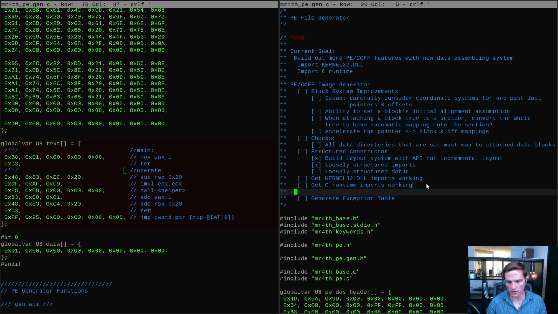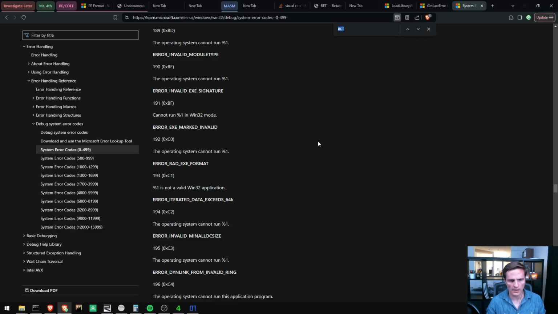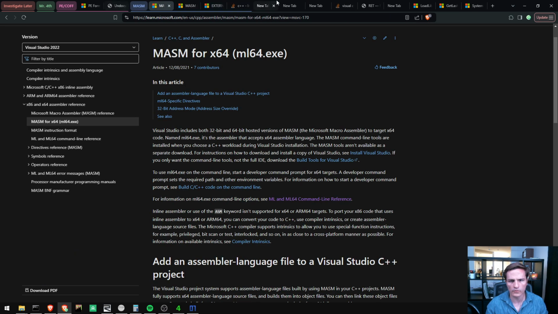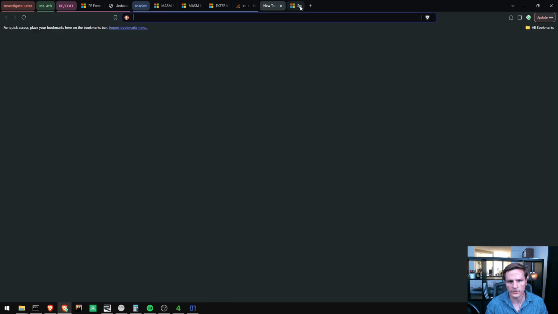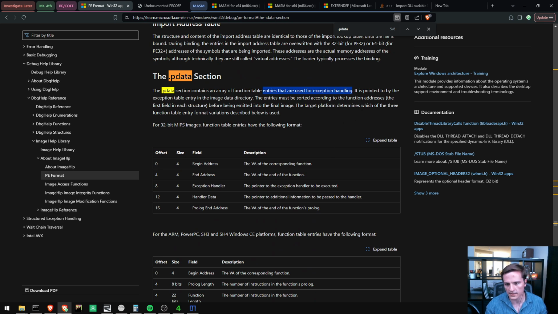We do need to ask a question. I don't actually know why we didn't have unwind information in our research for the dumper already. All of this can go away. Let's just check this out real quick. Did we talk about pdata? Table entries that are used for exception handling. Oh, you call it exception handling. Right.